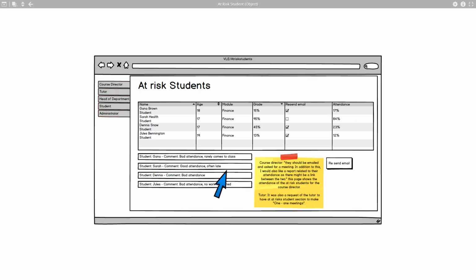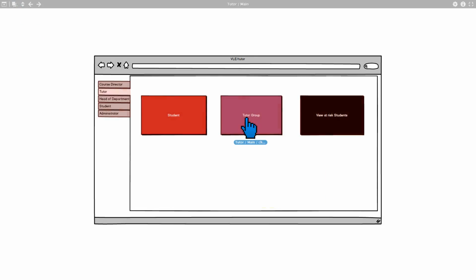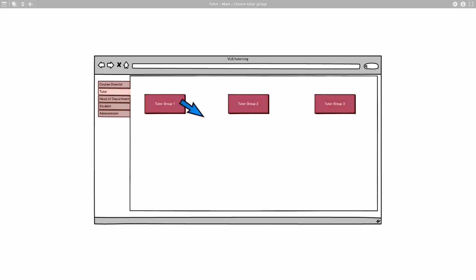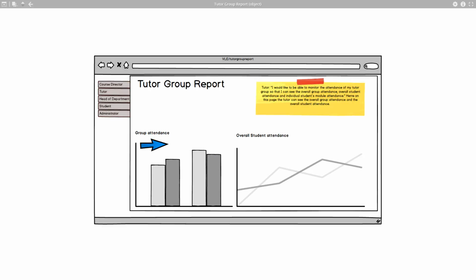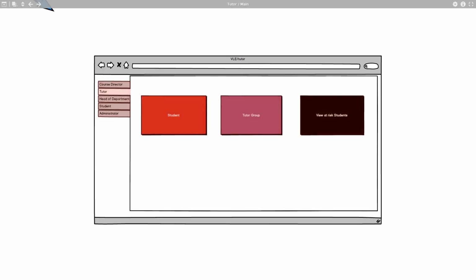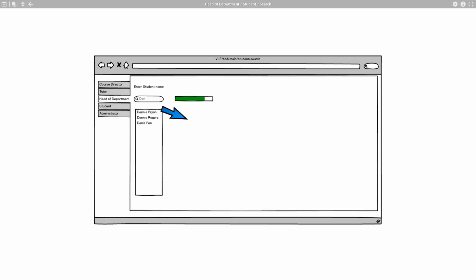This is the same page that the course director was looking at. This is where they can resend emails, etc. The same functionality that the course director had. Then there is the tutor group, which is where they can select the different tutor groups that they're teaching. Here we have the group attendance and overall student attendance, and that will be different based on which tutor group you select. And the student function here, which is where you search for students by name.